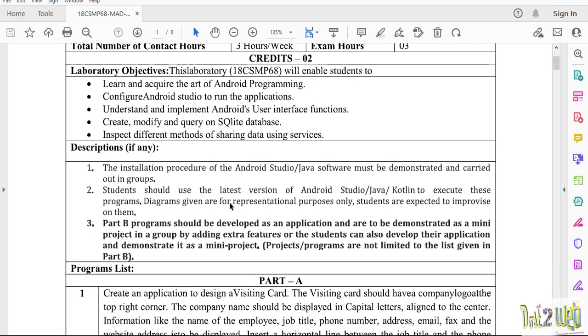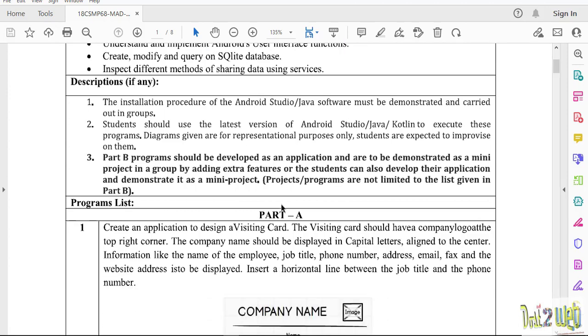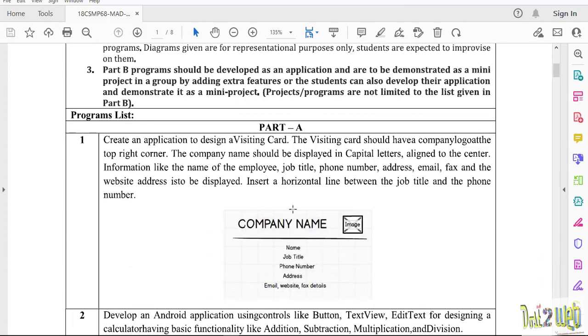Part B, there is a mini project that you have to develop, a small mini project on Android, and you can use whatever features you want as per your skills, which we will be learning in this course. You can see there are a total of 8 programs in part A.